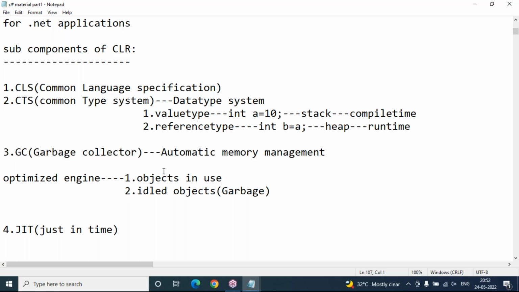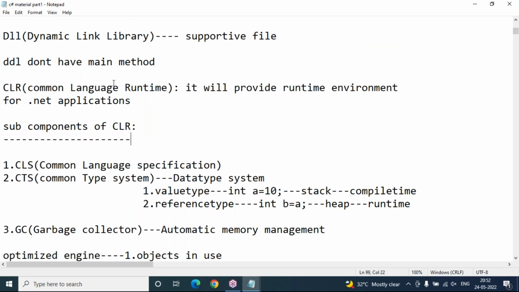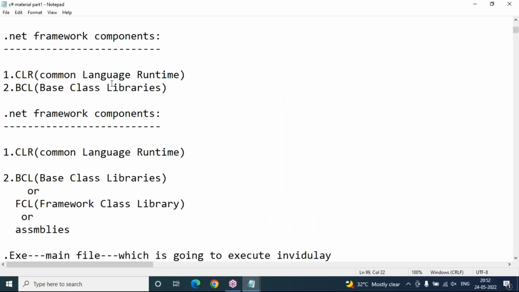So once the garbage collector is there, you need not do anything for memory management purposes. It will take care of everything, but only while executing your code with the CLR. And the just-in-time compiler is the compiler used in the second compilation of .NET program execution. These four subcomponents are available under CLR, the main component. So this is the complete introduction of .NET.